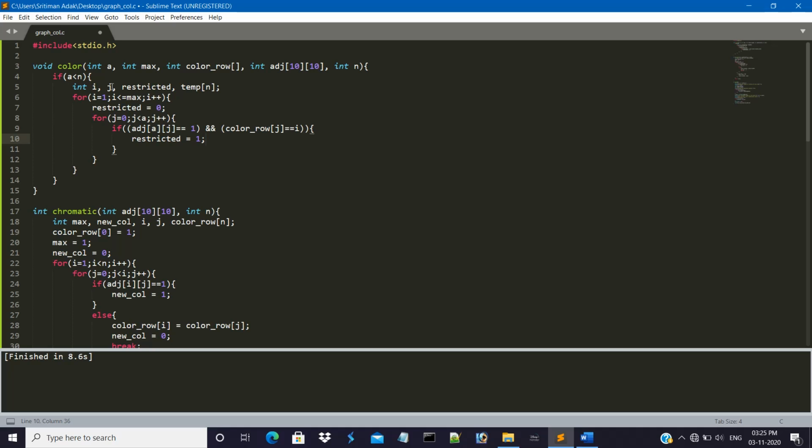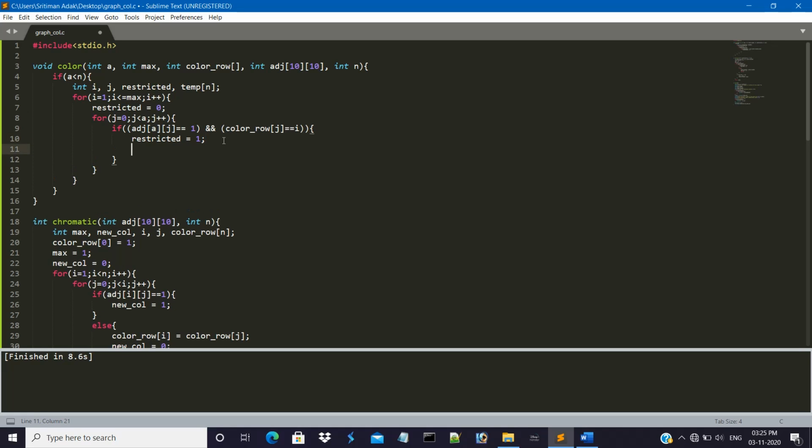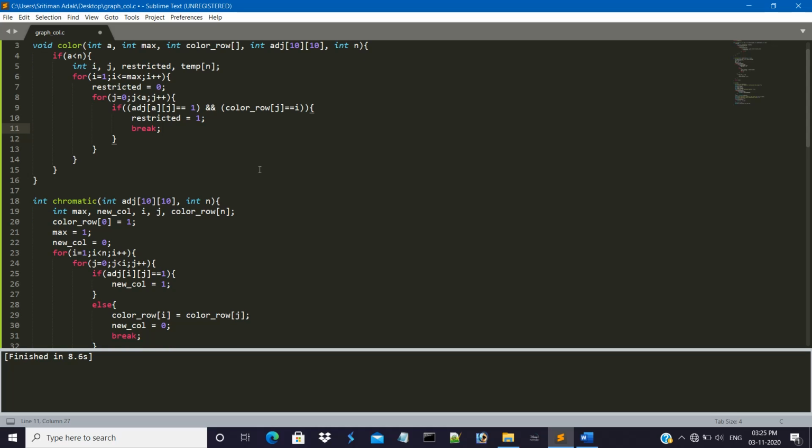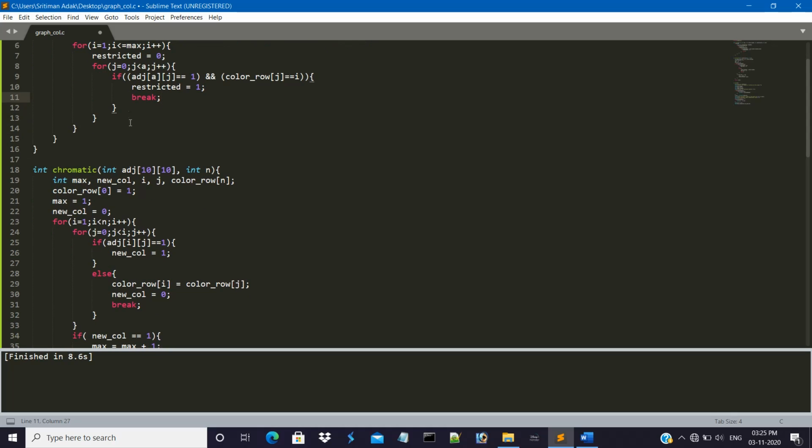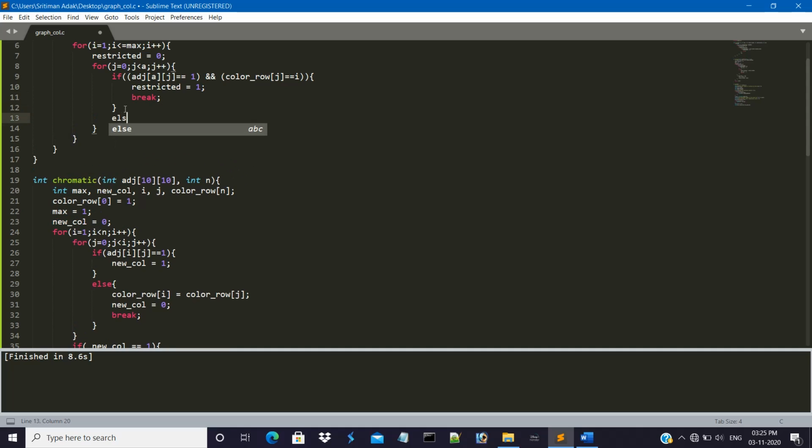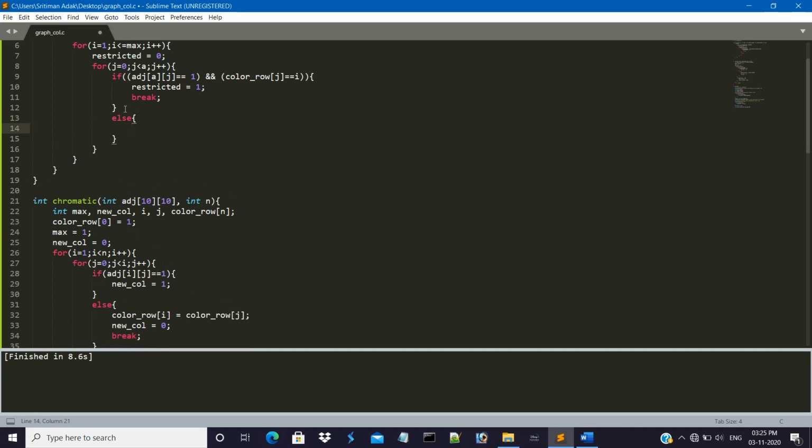Now we can understand why we have introduced this restricted. Whenever we cannot color with I, we can just set restricted to 1. We can also do this by true or false, but 0 1 is more convenient. Then we have to break. We have nothing else to do, we can't color with I, so now we have to increase I. But if it is not the case, restricted will be 0.